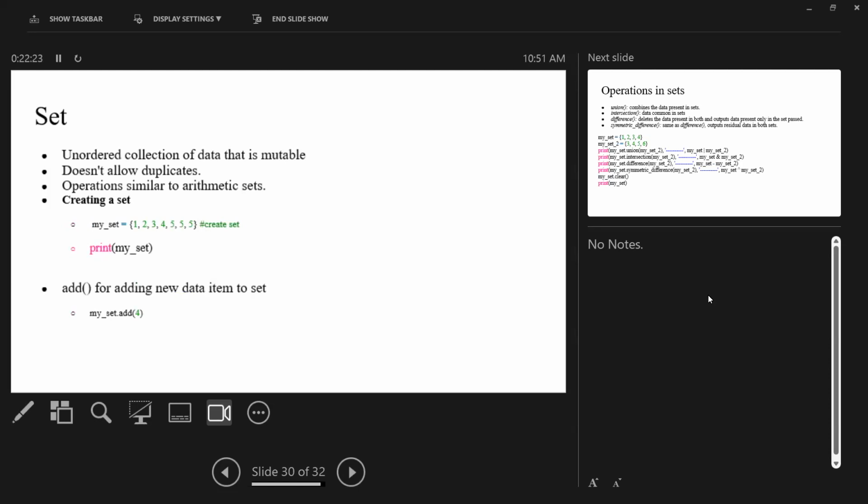So the last data structure is set. So set is basically an unordered collection of data that is mutable. So earlier was immutable. This one can be changed. This is mutable. But the major property is that it doesn't allow any duplicates. So operations are also similar to arithmetic sets. So how can we create a set? Suppose I give my set as 1, 2, 3, 4 and 5, 3 times 5.